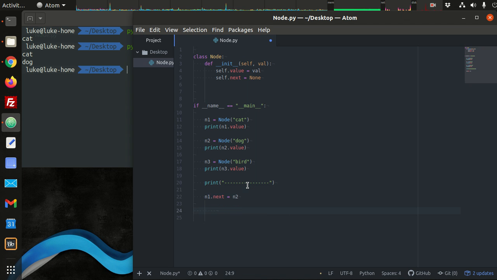And I can sort of prove that. I can print out the ID of node 2, and that's essentially the memory location, and I can print out the ID of n1.next.